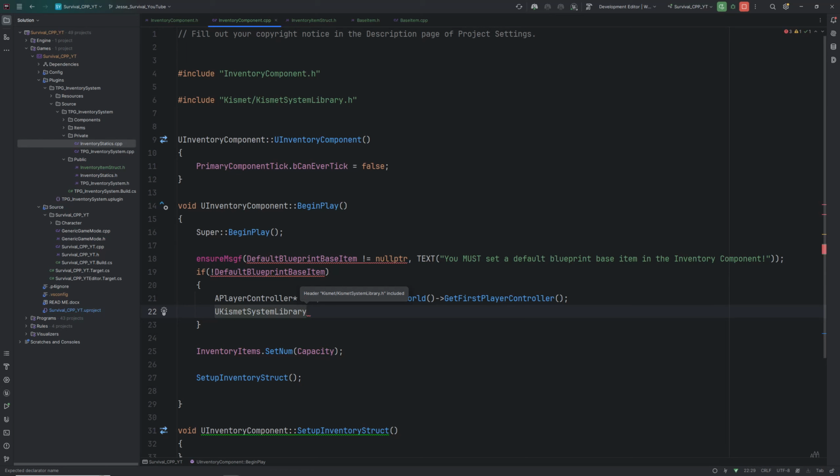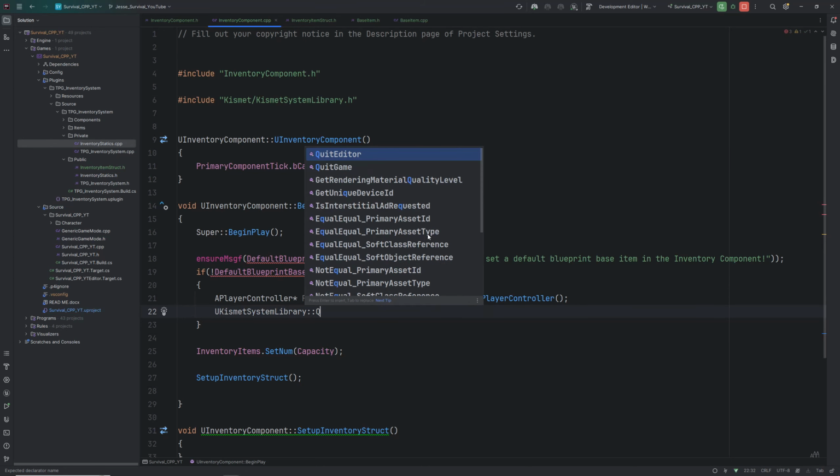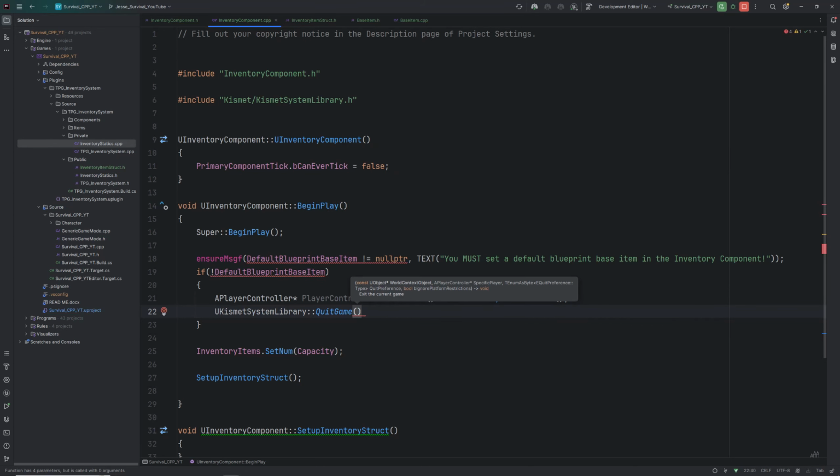And you can see it right there. It kind of stuttered. It added the include at the top for me, so make sure you add that include yourself. And then we want to call the function QuitGame. Now with QuitGame, you can see we need a world context object, a player controller, we need to identify the enumeration and then give it a quit preference.